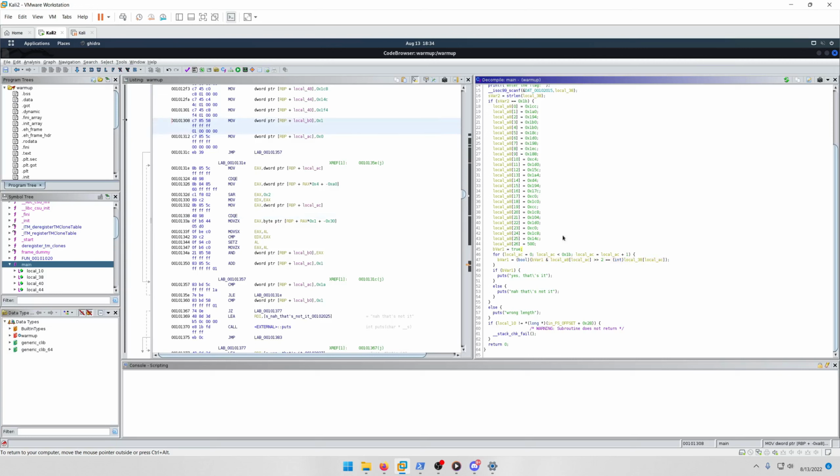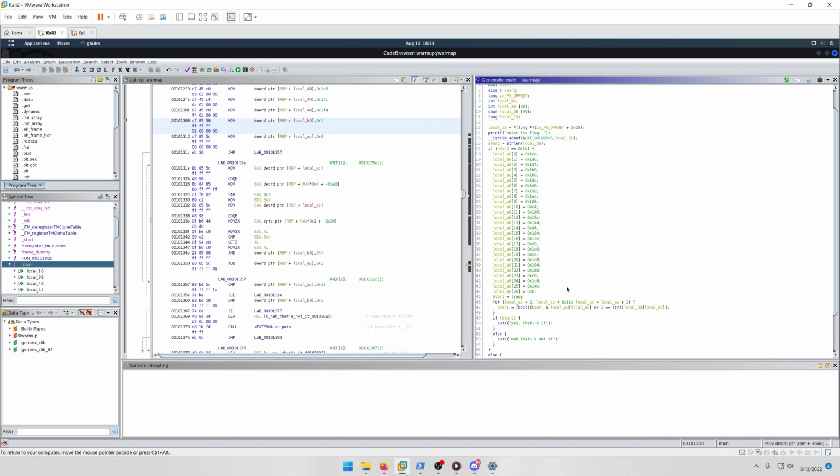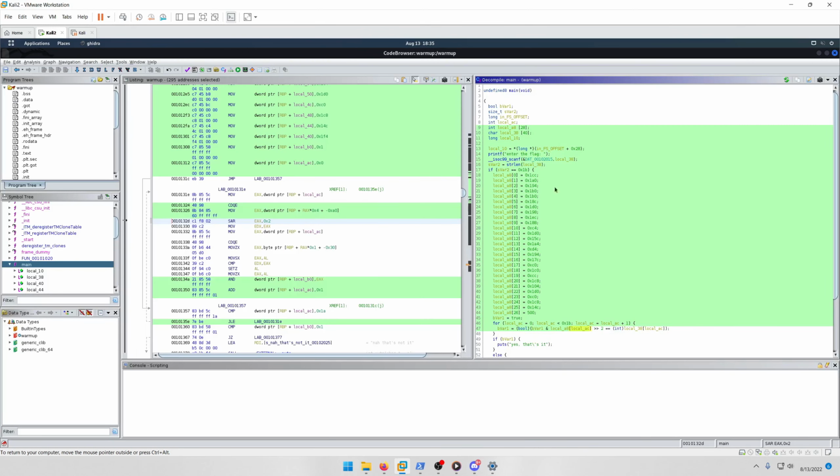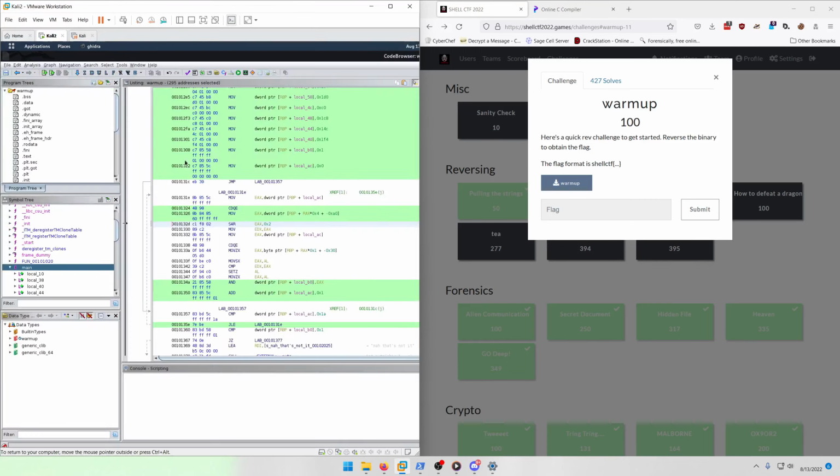Okay, so how do we figure out what we need to do here? Well, all I did was take this portion of the code and put it into a little online C compiler, and I can show you that over here.